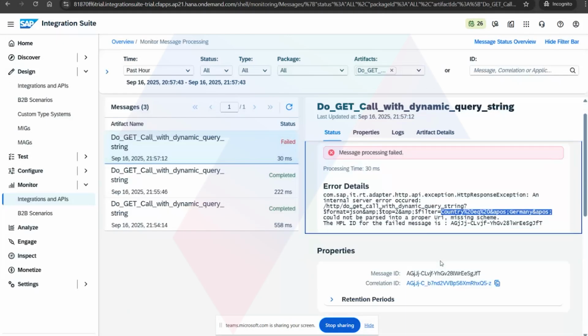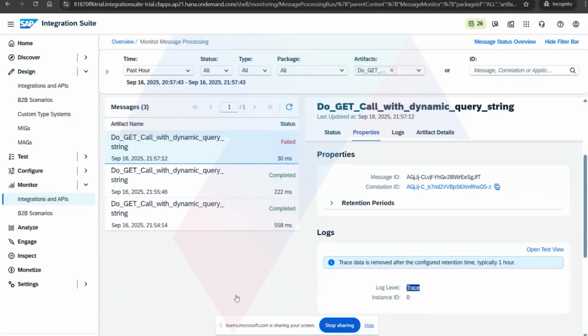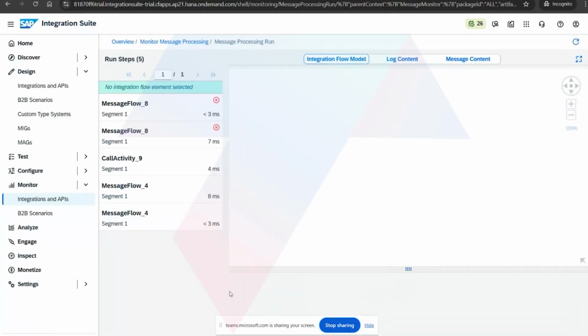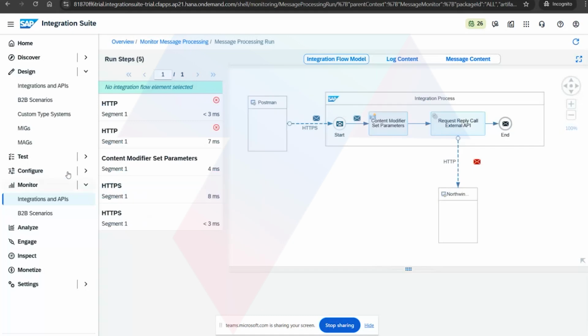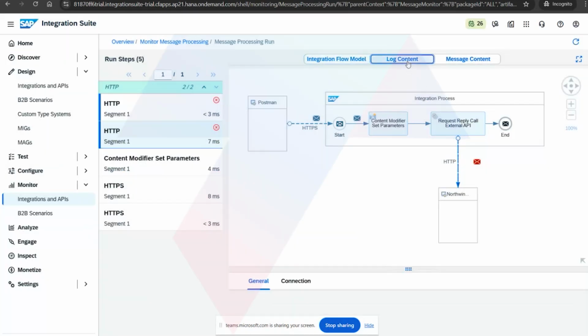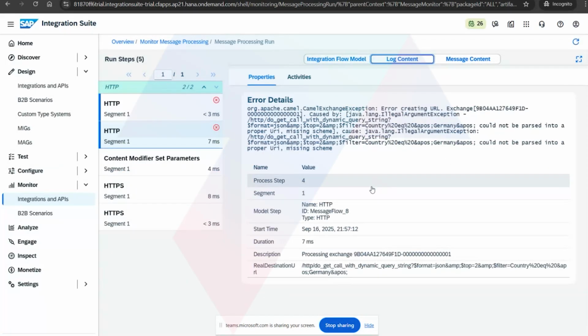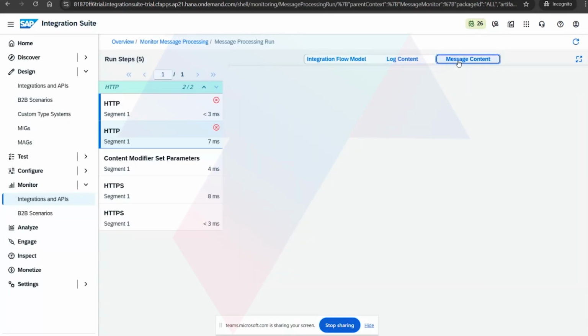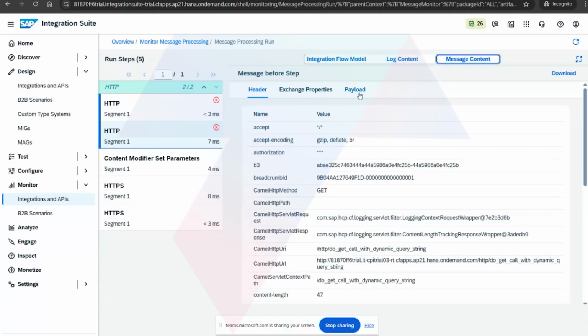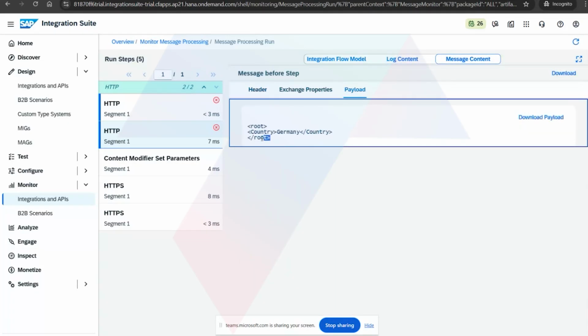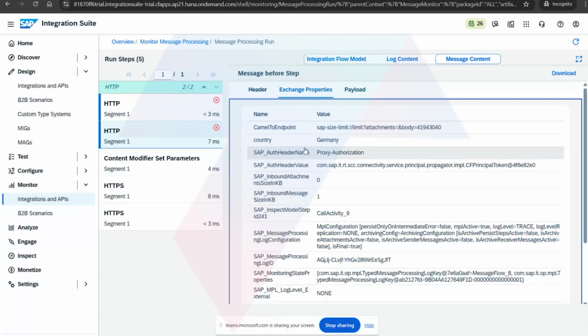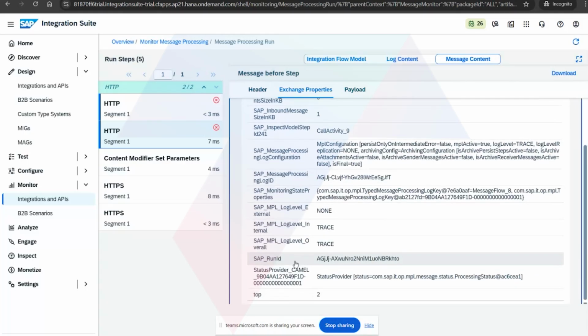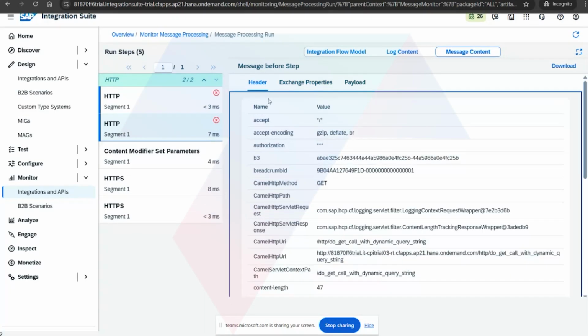We did switch on trace also, right? We can directly go by double clicking it here. Here we can see where it is getting errored out. When we are calling that, it's saying it could not be parsed into a proper URI, missing scheme and all. You can see what we passed, the payload from Postman. And there will be something called real destination URL. Where is that?